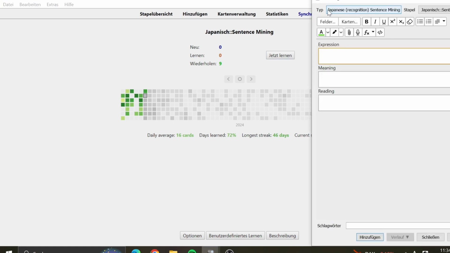And then you see that the type is Japanese recognition sentence mining. So this means I don't get both sides of the cards, but I only get the recognition side. And then, of course, I also have the expression field again. So here I will type a sentence I want to sentence mine. And then I will also do a recording, because here you have the function to record audio.